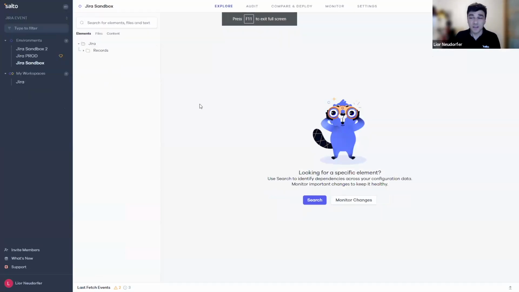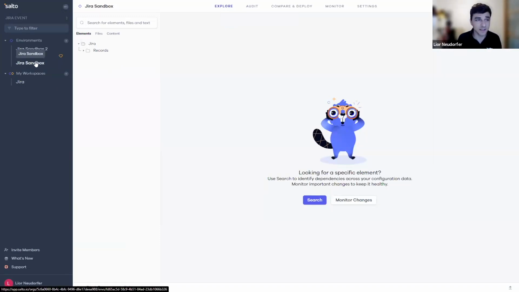Perfect. So this is Salto. Salto is a SaaS platform into which you connect your Jira instances. You can see that I connected 3 Jira instances to my Salto environment. I have 2 sandboxes and 1 production environment. This works with Jira Cloud. It can also connect to your Jira DC servers, so it can do whatever your customization is.